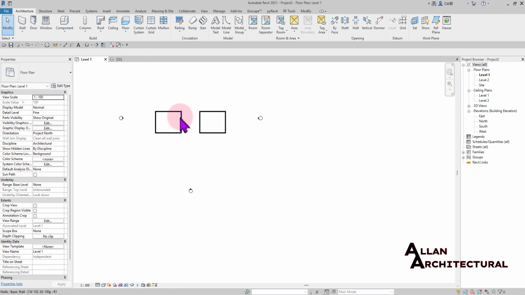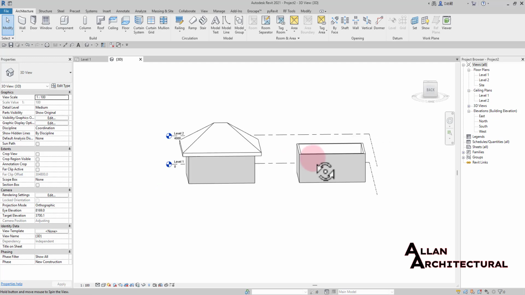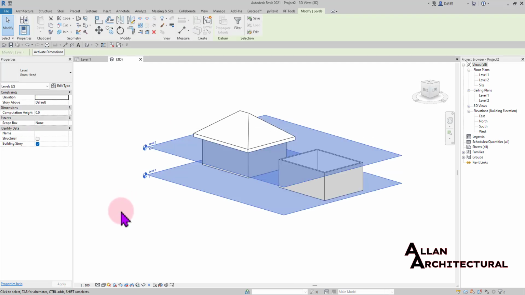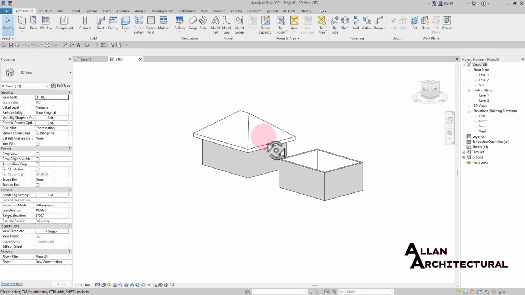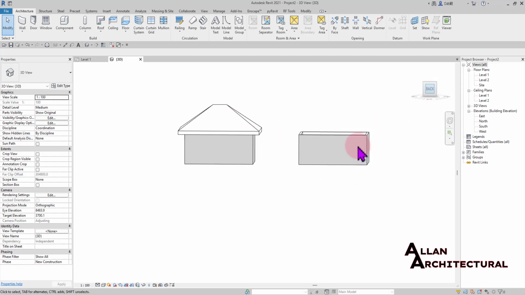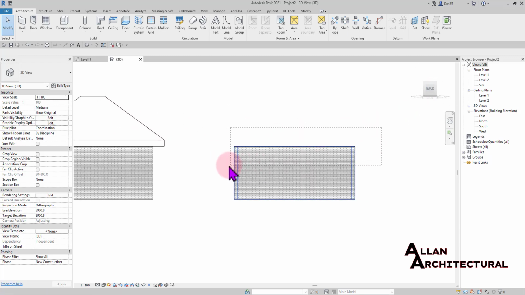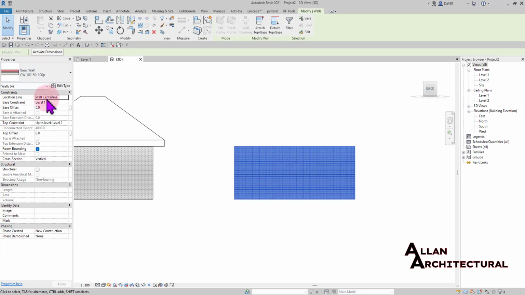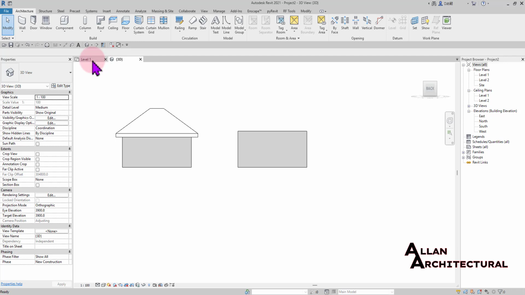So now I'm going to create a flat roof. Let me take away all these level lines, so EH to hide that. Now I'm going to select this to create a flat roof. With this, you're going to want to send your wall up a little bit, so we're going to set that to unconnected, and then give it a top offset. We can change this to level 2, and then give it a top offset of about 800 millimeters. So we can send this up to 800 millimeters.